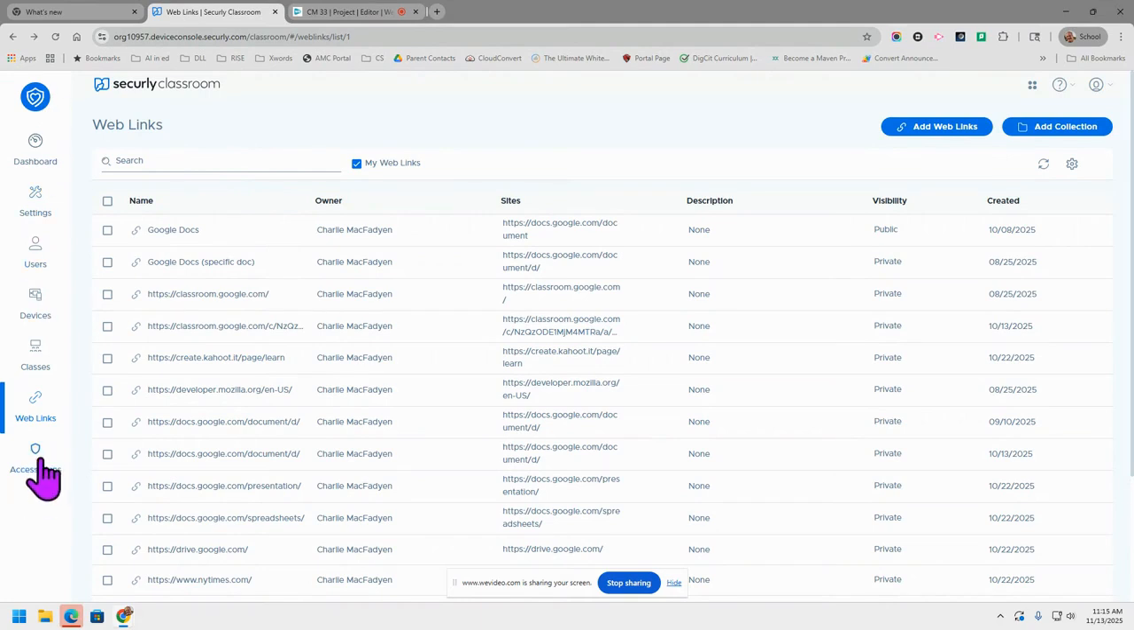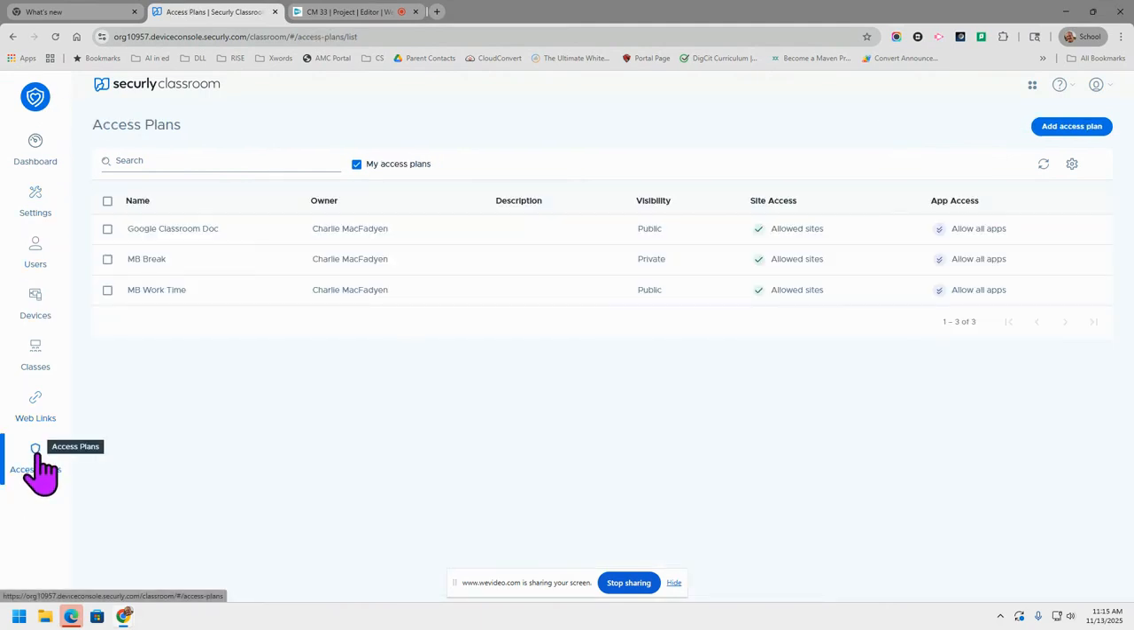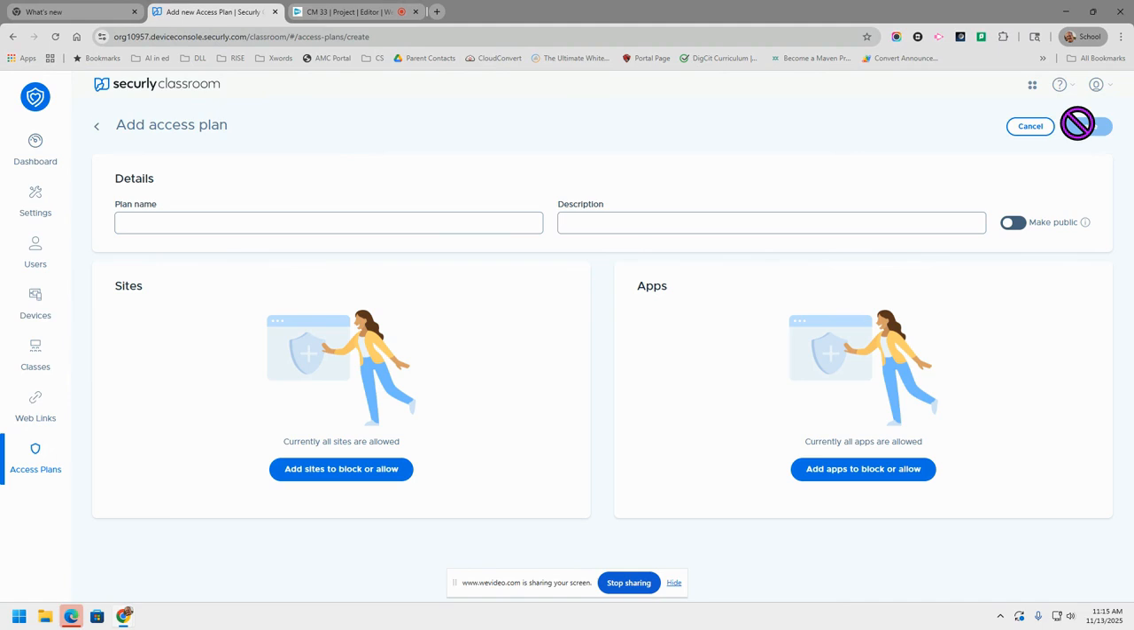We're going to find that here at the bottom left. And if we choose Add Access Plans, you'll notice we have sites on one side, apps on the other. It's sites that we are interested in. And what it's going to do is allow us to either block certain sites or only to allow certain sites. So to show you how this works, I'll just call this one Test. And I can add a description if I like. I can choose to make this public, by the way, so other users can use it as well. For now, I'll leave it private.